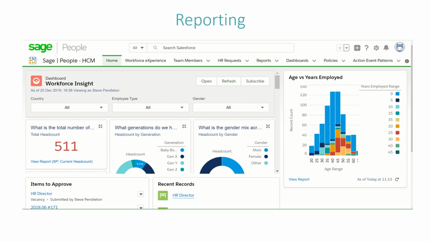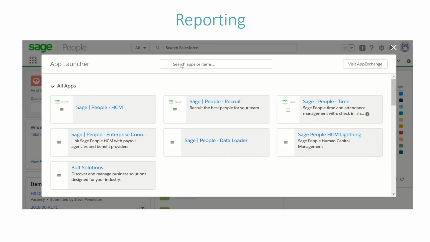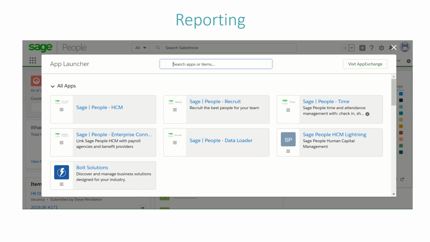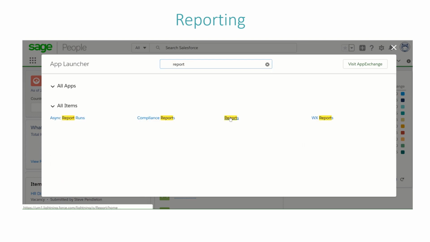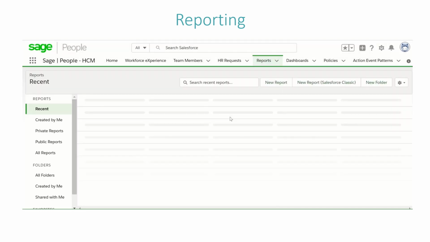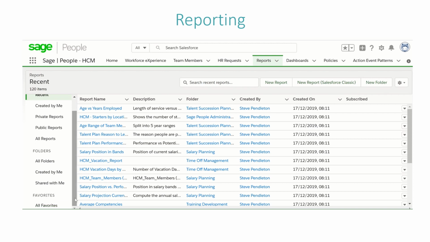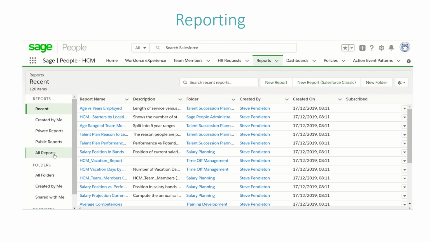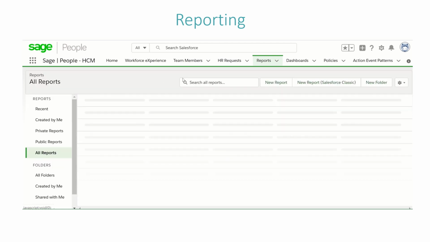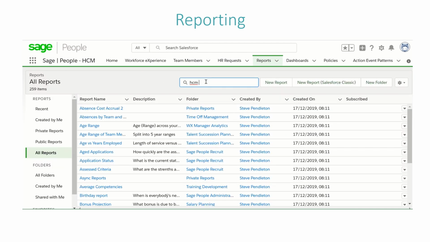Another way we can get to reporting, if we go to App menu, we can just search for the object and click on Reports, and that will take us to the report screen. So the layout of this screen is generally the same, with a few differences. Along the left, we have our reports, and then we also have folders and favourites underneath. Searching for a report is relatively simple. Click All Reports and then search for the report you want to find.